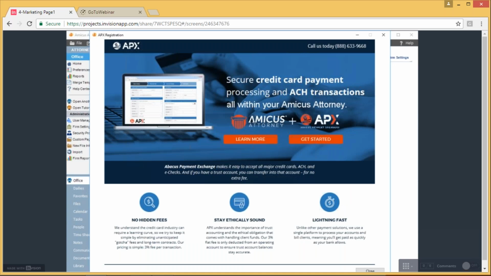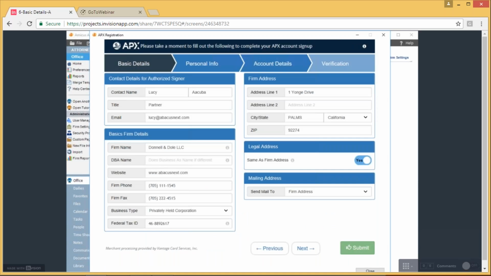And then we present to them additional information. There's a Learn More button here. They get some additional information. Or they can start right away, get started. So if you click on Get Started here, you start with the onboarding process.